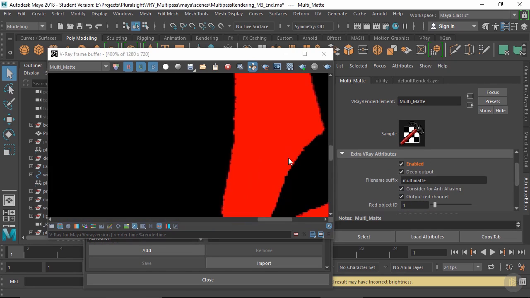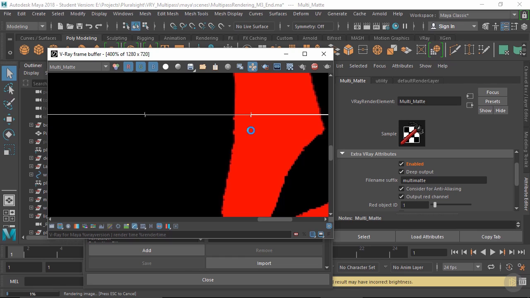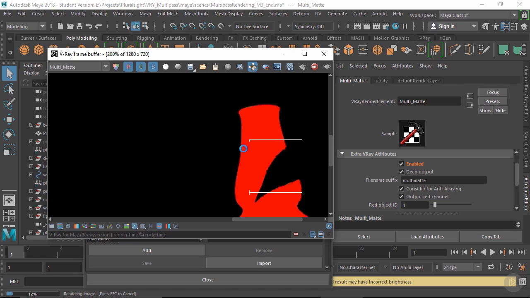Consider anti-aliasing: if you decide to anti-alias these edges, that's quite handy. If we look at that, you will see that we get these nicer edges. As we're anti-aliasing the real edges, we want to anti-alias the edge of the mats, otherwise they won't line up.